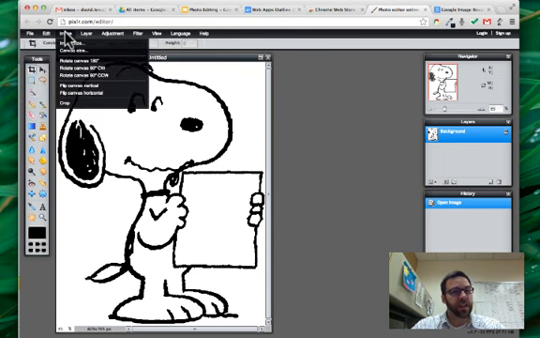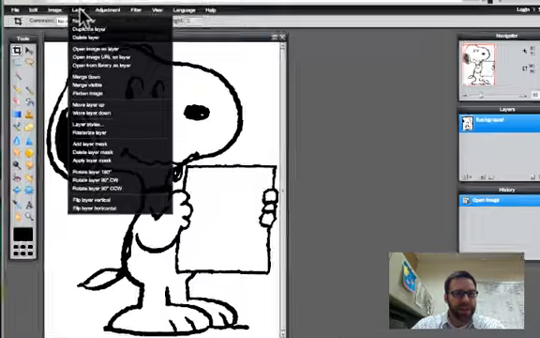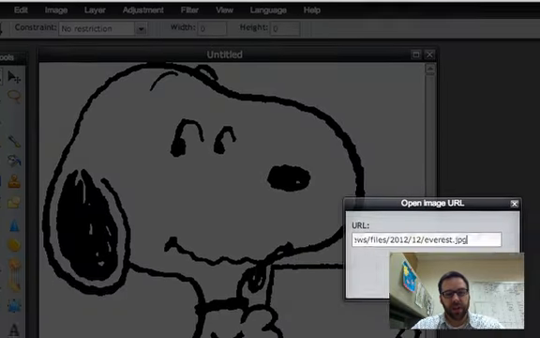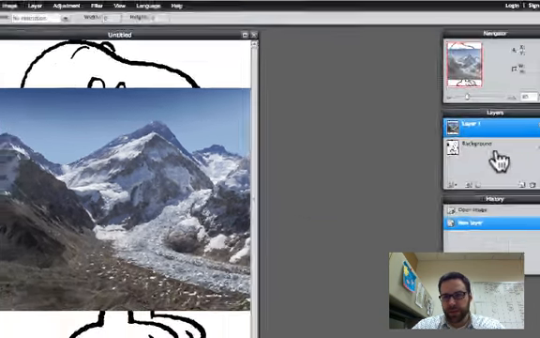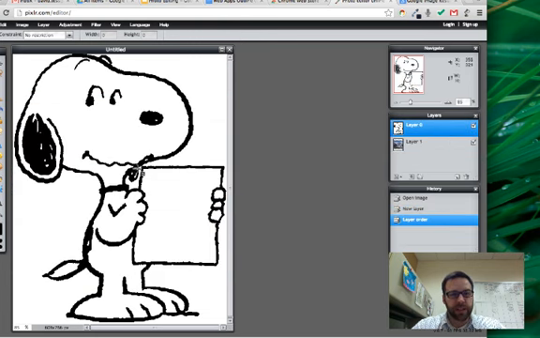You should definitely spend more time learning about non-destructive photo editing. Anyway, what I can do is under layer, I can open image URL as layer. So now I'm going to drop Mount Everest in there, paste that in. It brings it in. You can see right now it's on top of Snoopy, so I'm going to switch these two around, unlock that layer, bring it up. So now Snoopy's on top.